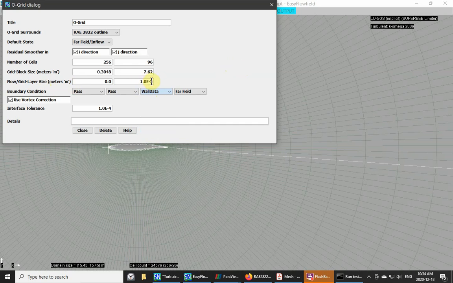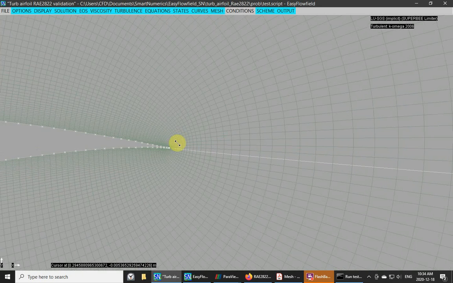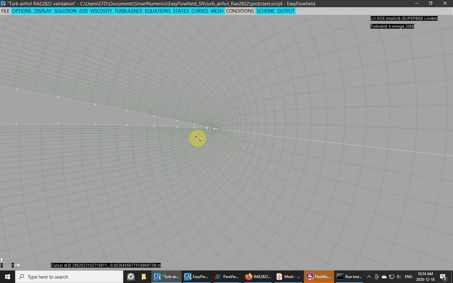This is around mid chord, and I'm going to increase the size temporarily to show you something on the comparison of the grid to the input points. So I'll close that. And I'll zoom in to the trailing edge, and you can see there's quite a good correspondence between the input points and the final position of the airfoil walls.